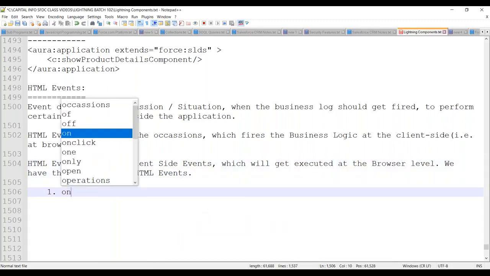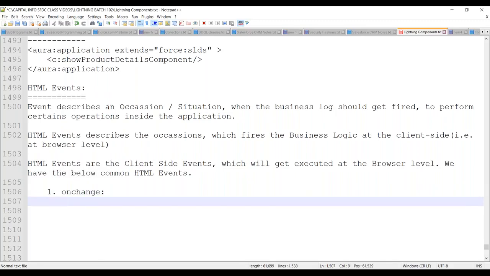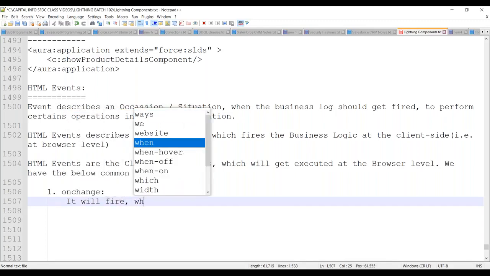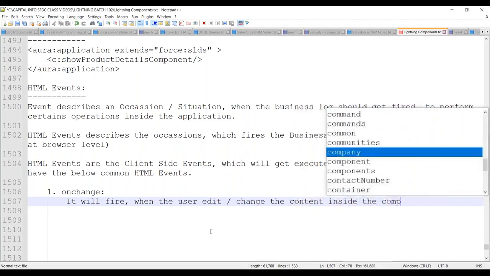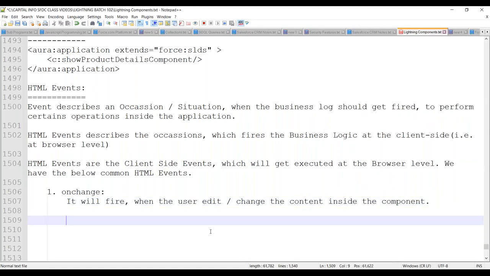The first one, onchange. Onchange means whenever the user is modifying the content inside the text box. A text box is a component here. Whenever the user has modified the component value or changed the content inside that component, it will be fired. It will fire when the user edits or changes the content inside the component. Automatically it is going to fire this particular event whenever the user has modified the content inside the text box.